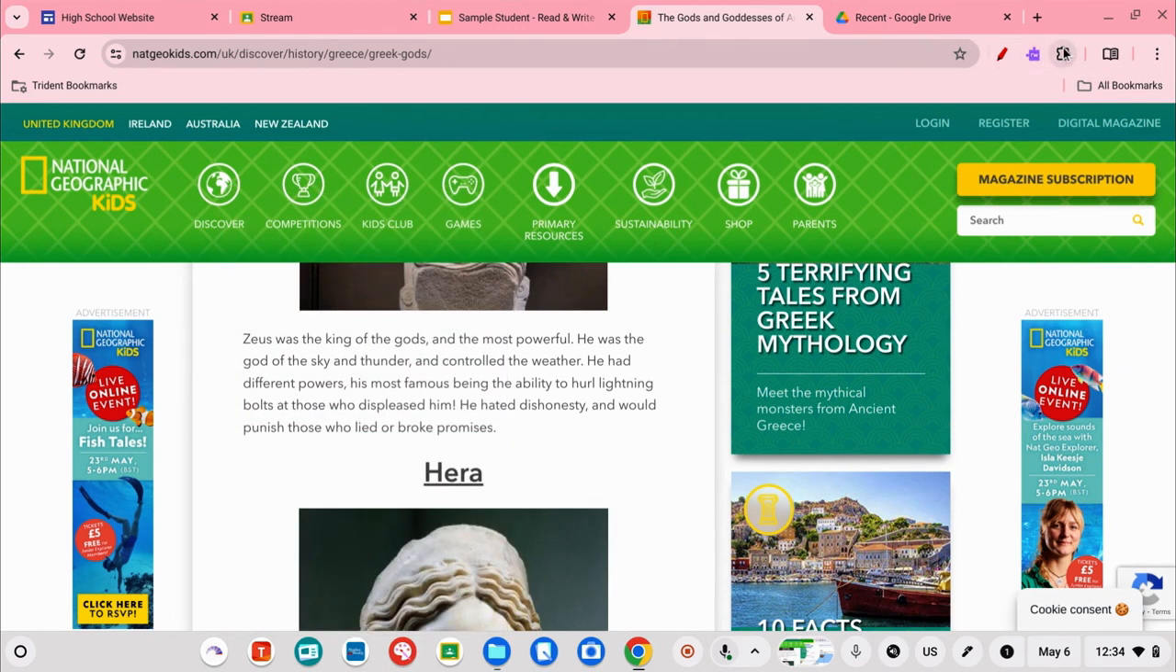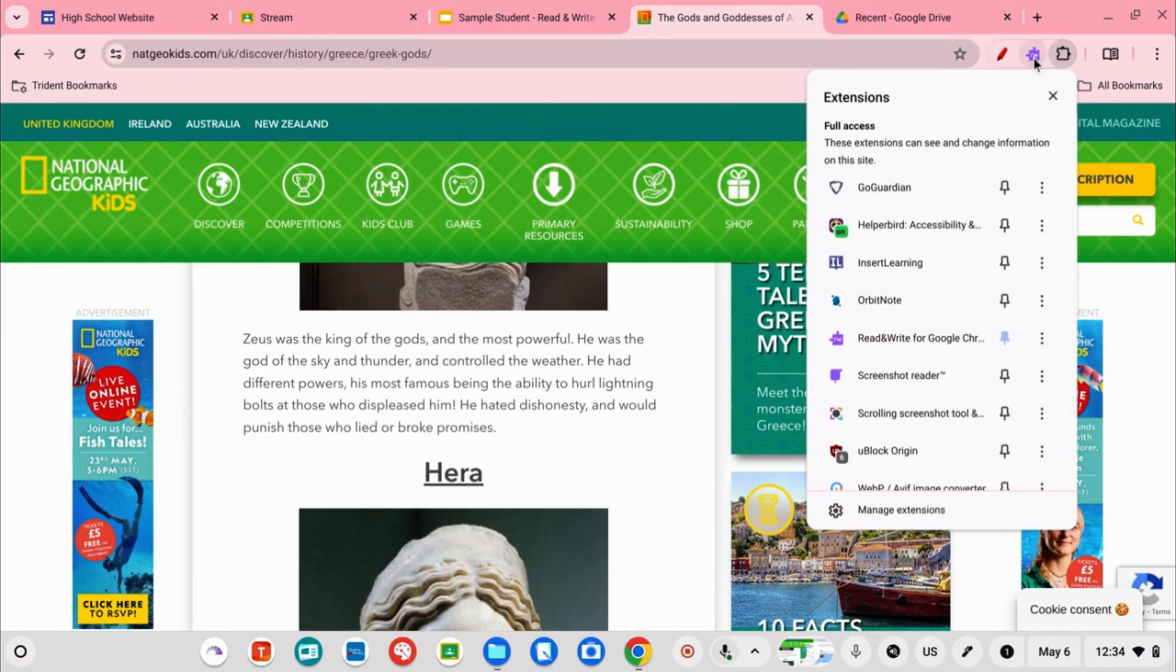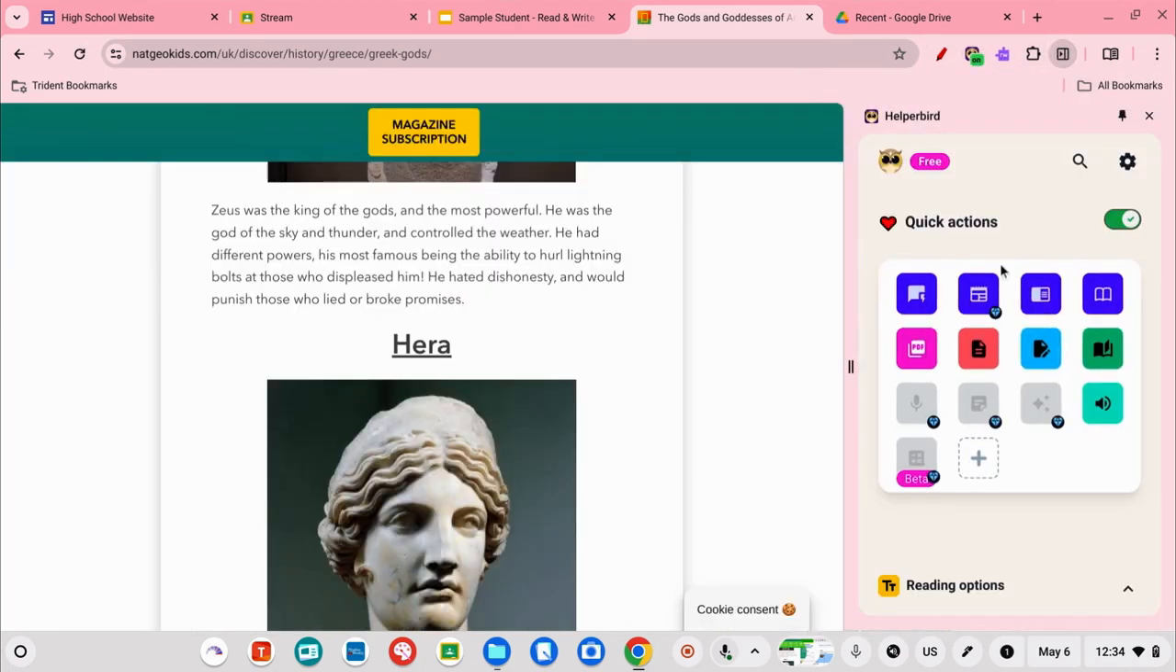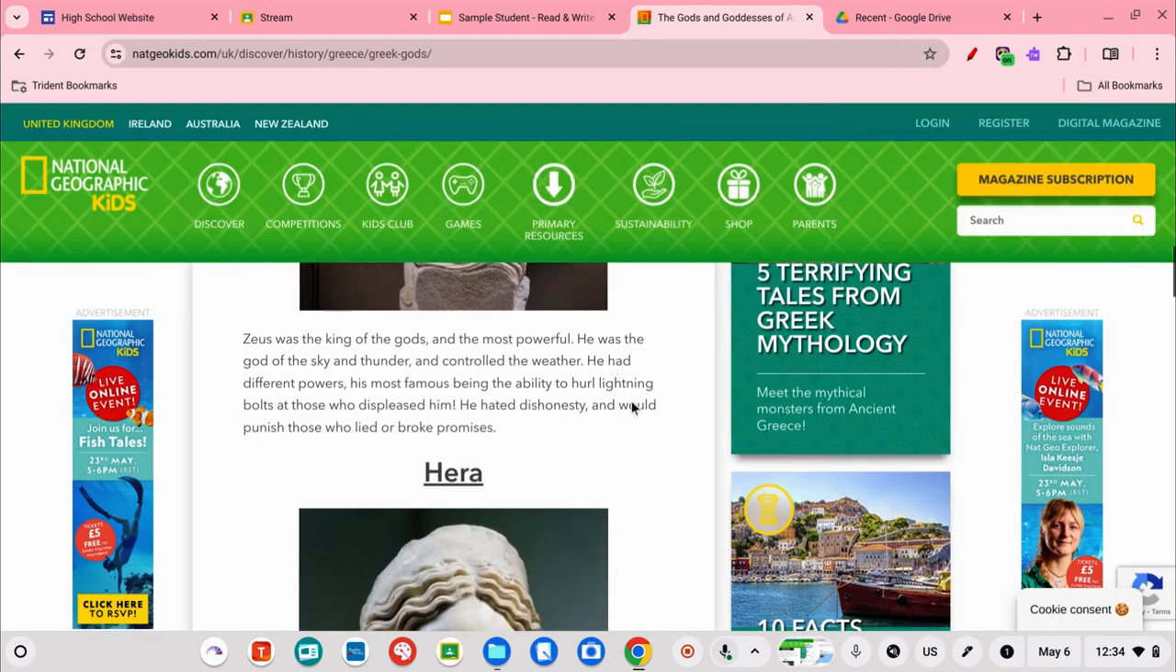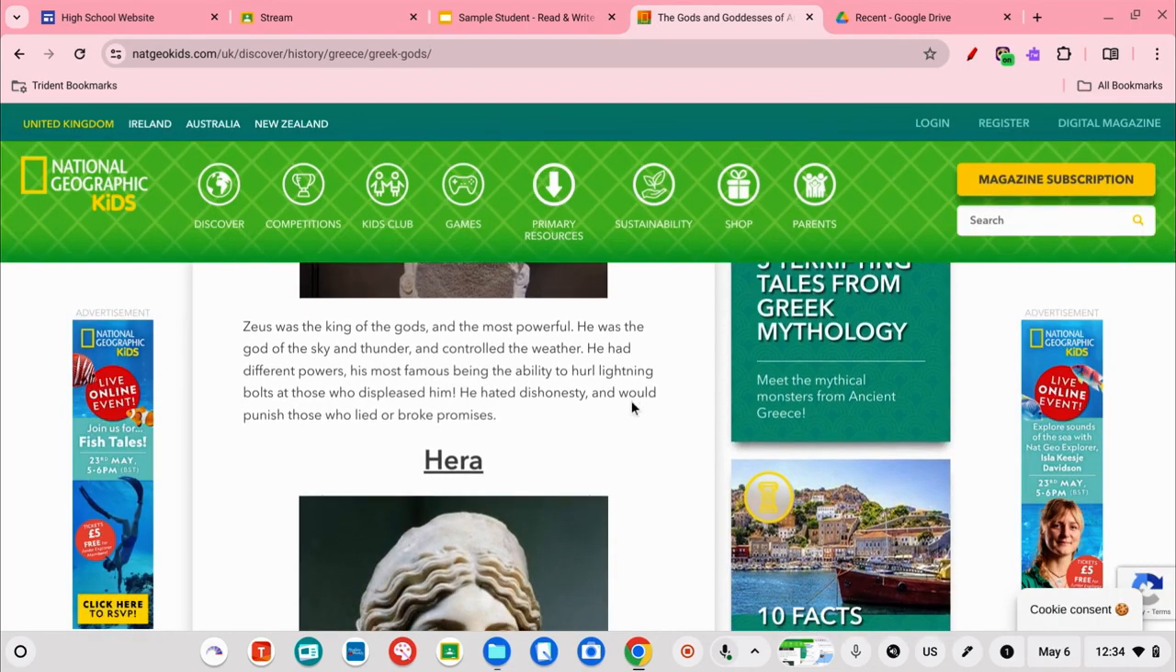There is also an extension, just like the Read and Write extension. I don't have it pinned here, but I will right now. Right, here's the HelperBird extension, and if I click on that, it opens up an entire HelperBird sidebar here. I'm going to close the sidebar because I just want to show you how the in-menu option works, because it's so well integrated with our Chrome browser in our Chromebooks.